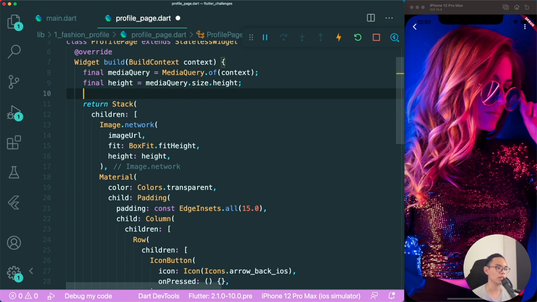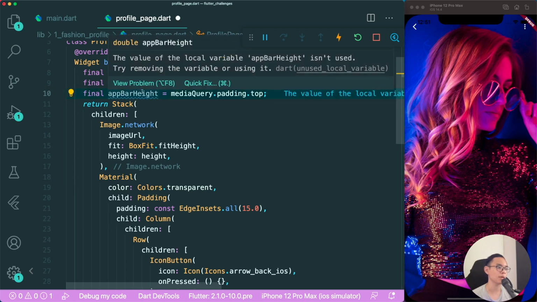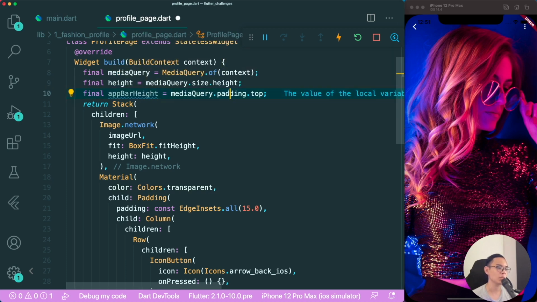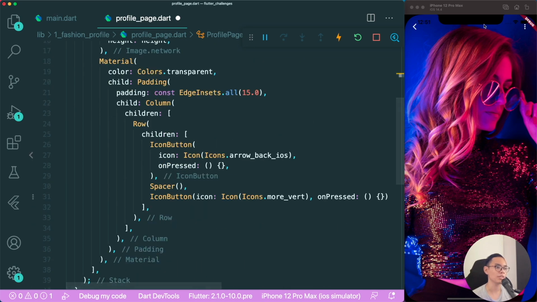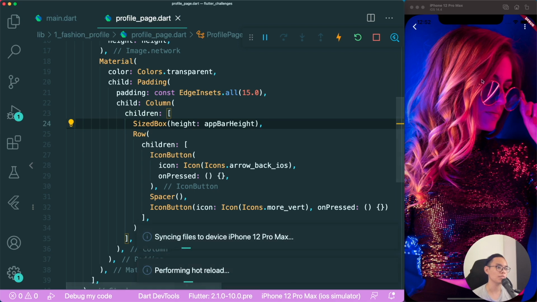I'm going to create a variable called app bar height. From our media query, it has all the different paddings, and we're going to make use of the padding top. The padding top refers to the space that is used for the status bar. So we can just create a simple sized box just below our row. If you were to save this, now you could see that it is much nicer.